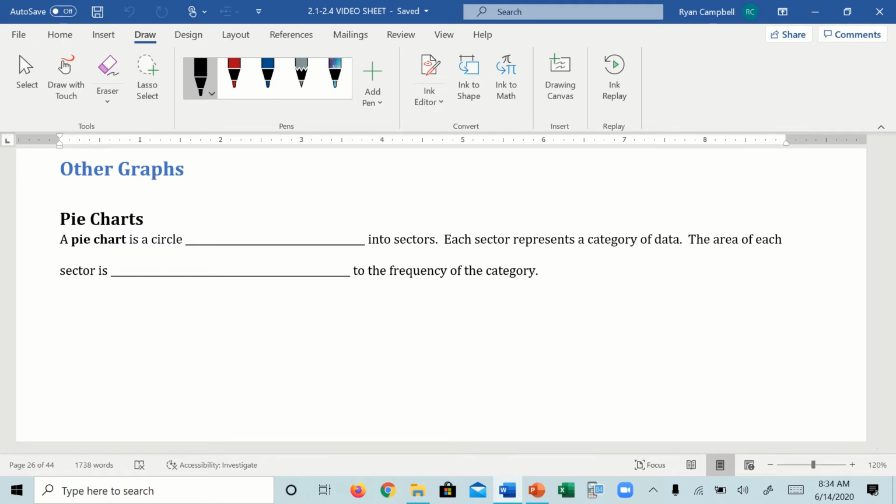So now let's talk about some of the other graphs that we need to talk about. Hopefully this section won't be too hard. Hopefully these will be relatively easy.